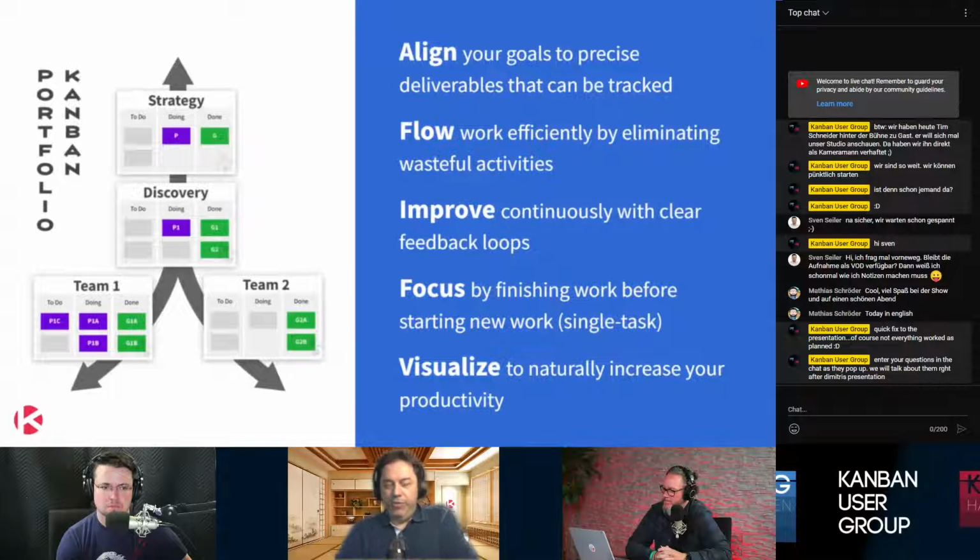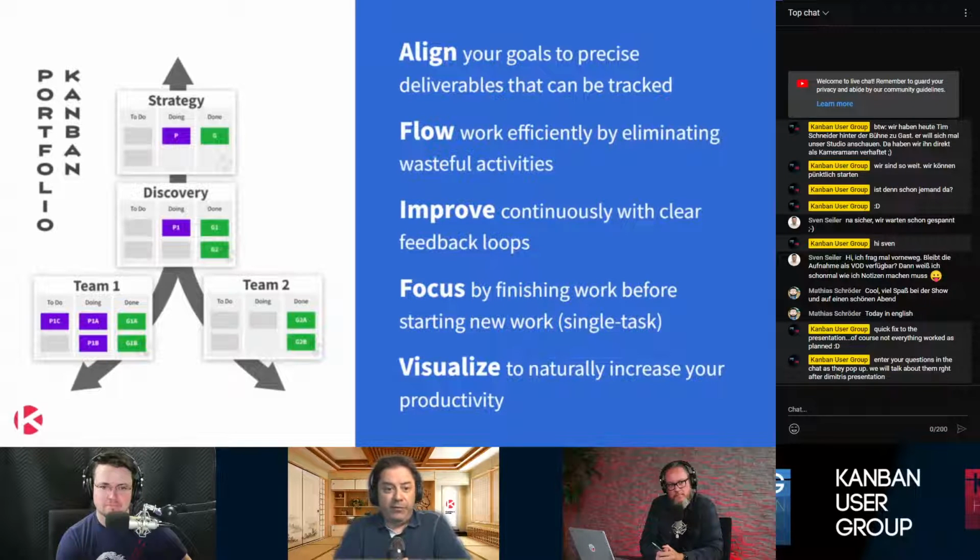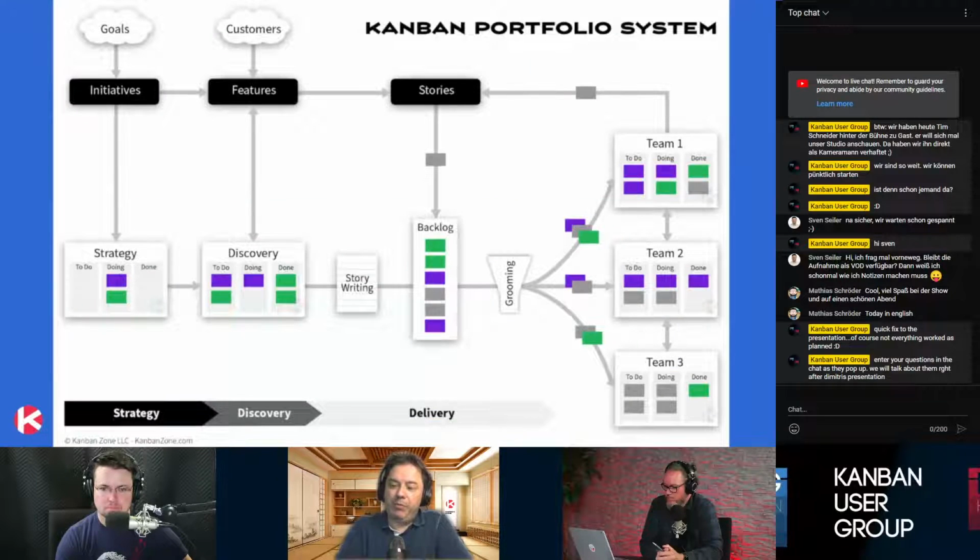The next thing I want to jump into is portfolio Kanban and flight levels. You probably are familiar with the concept. I'm going to keep it simple: 3 flight levels: strategy, discovery, and delivery. We have clients who do 5 flight levels. There's no limit, because what you're going to see in a second is that we provide our customers a very clean way to design the way they need to work.